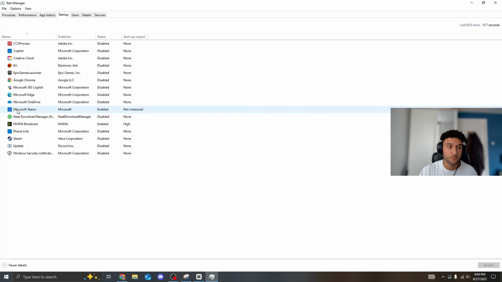So for me, for example, right here, Microsoft Teams is enabled. Right when I turn my PC on, Microsoft Teams will open up in the background, and I literally didn't even know about it. Stuff like that is going to cause your frames to go all the way down. Of course, having one enabled just like that, you're not going to notice it too much. But imagine Microsoft Teams is enabled, Microsoft Edge is enabled, Epic Games Launcher, EA, Creative Cloud. At that point, boys, you're losing out on 50% of your frames no matter what. So make sure all of your status is disabled just like so.